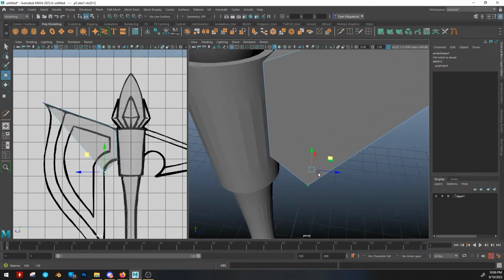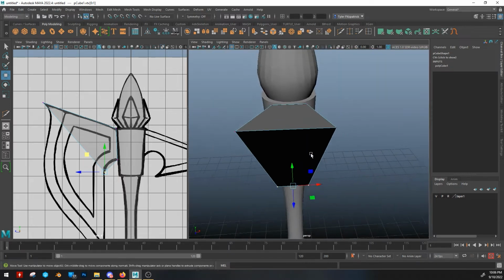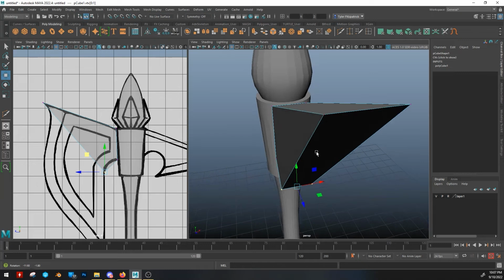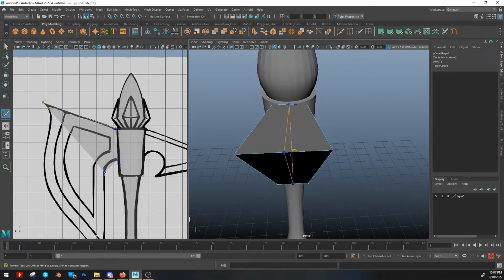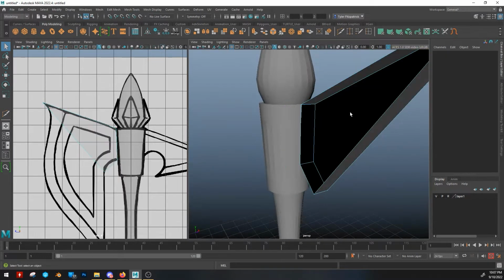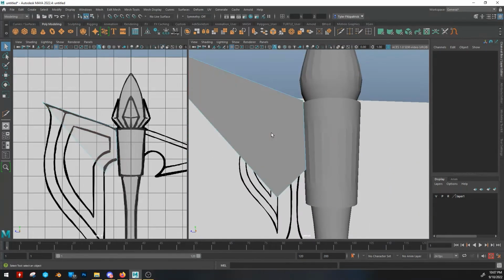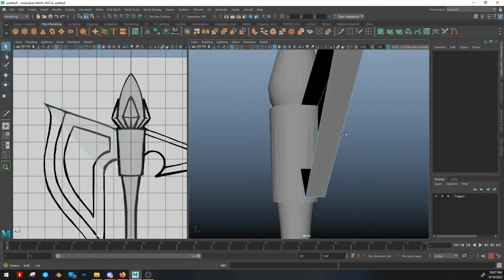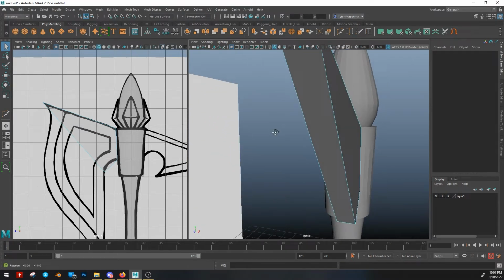And before we go any further, I don't want to be working on both sides of this at once. So I'm going to go ahead and make a cut right down the middle, and then delete this half. I'll delete this part too. And now I'm working with just one side of the blade for now.